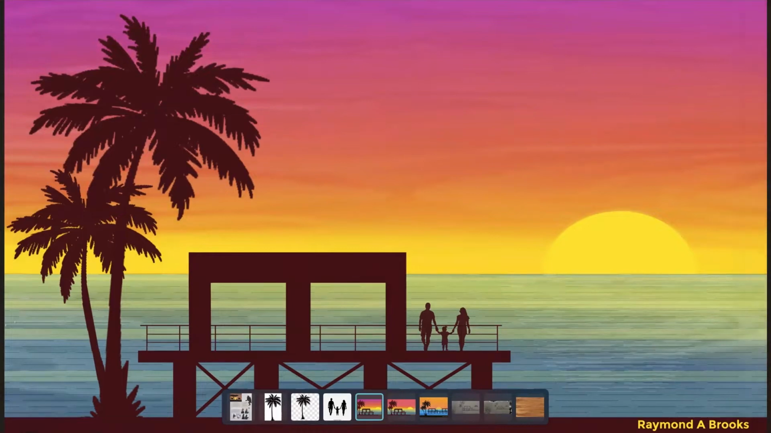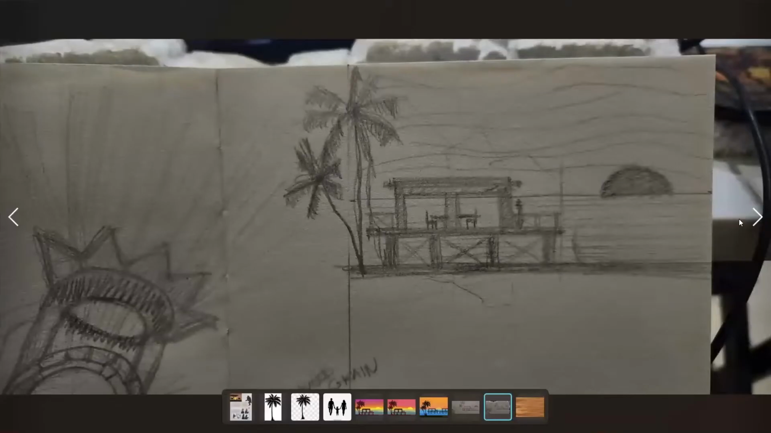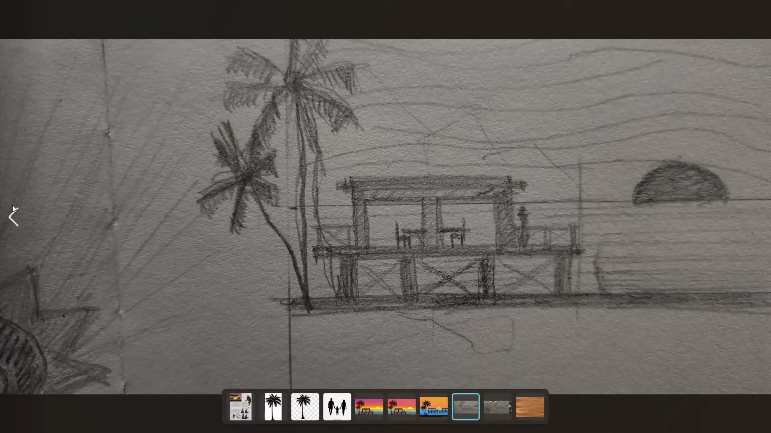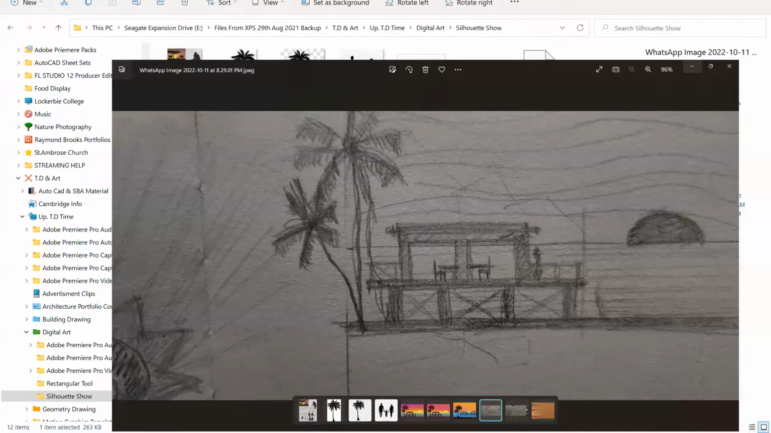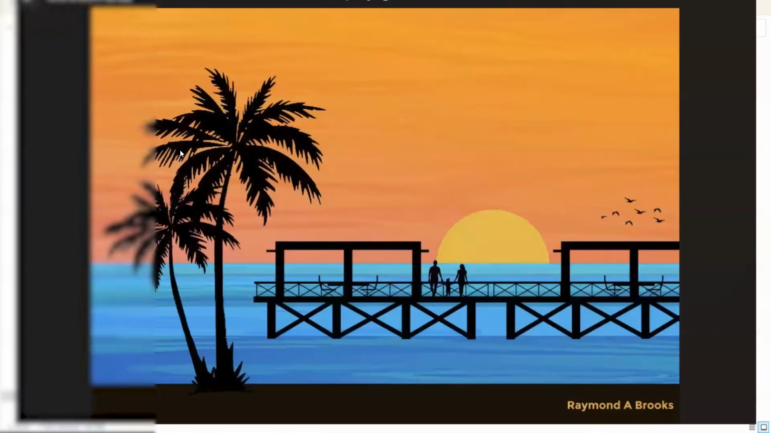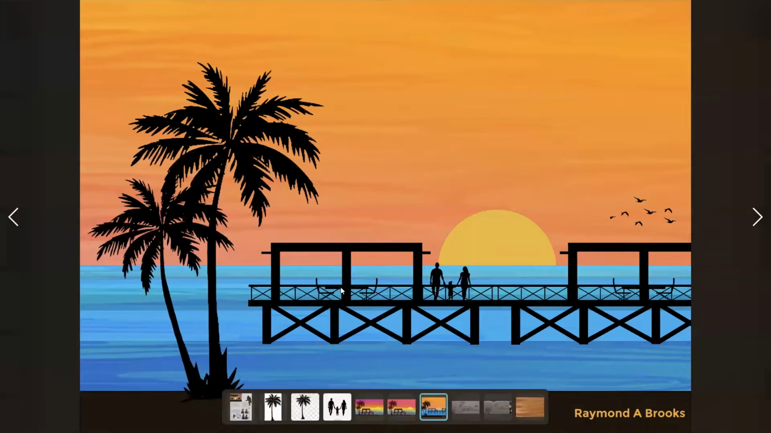I started this from a sketch. This is the sketch. The sketch was scanned and inserted into Krita, and then from there I was able to draw and trace over the sketch. So let's go through the process. This is all the items that I use in my folder, and this is my original one here.